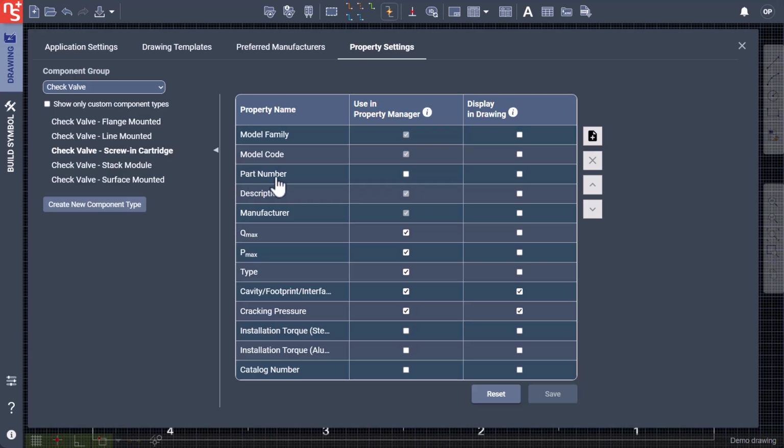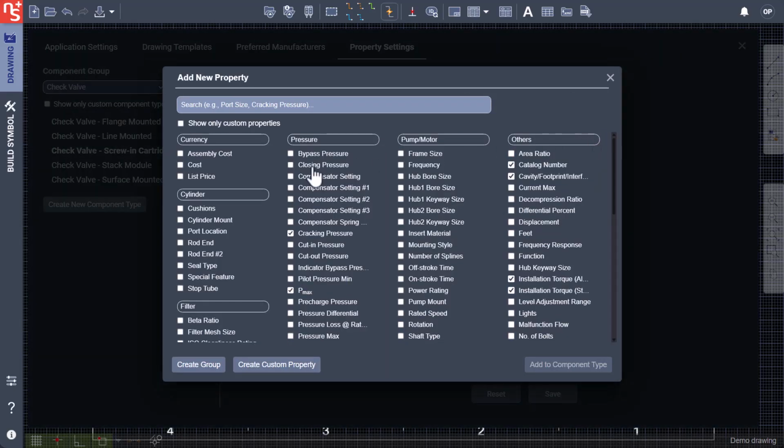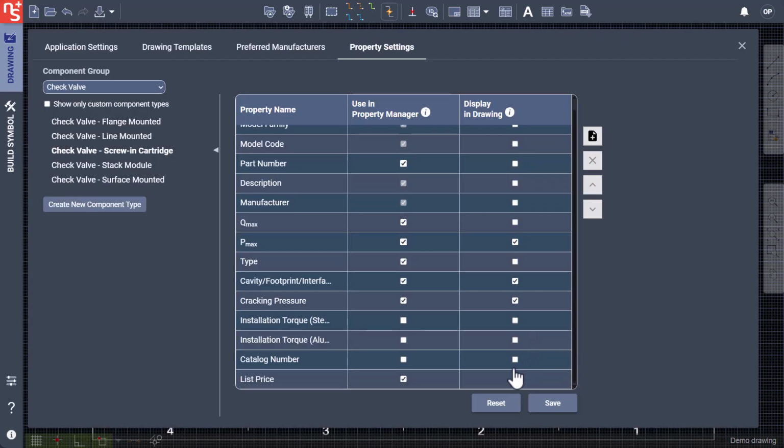To ensure that a property will be shown in the Property Manager for symbols of this component type, check this box. To ensure that a property's value will be displayed in the drawing alongside the symbol, check this box. To add a property to the component type, select Add, and then select your desired property. Note that newly added properties will be shown in the Property Manager by default.